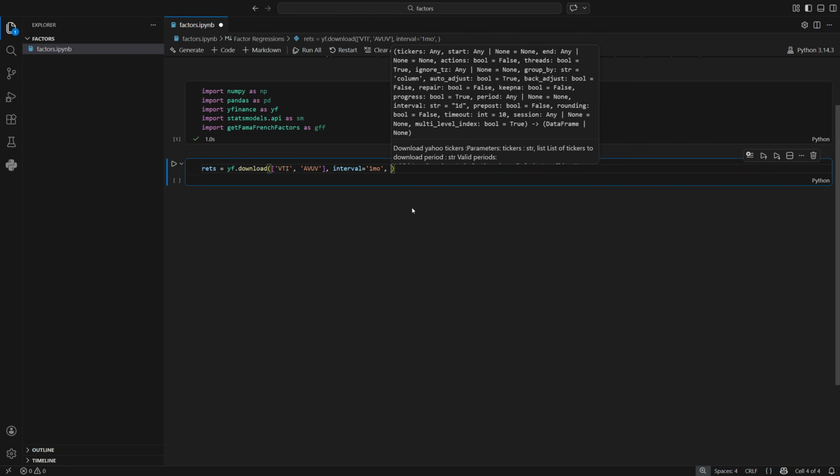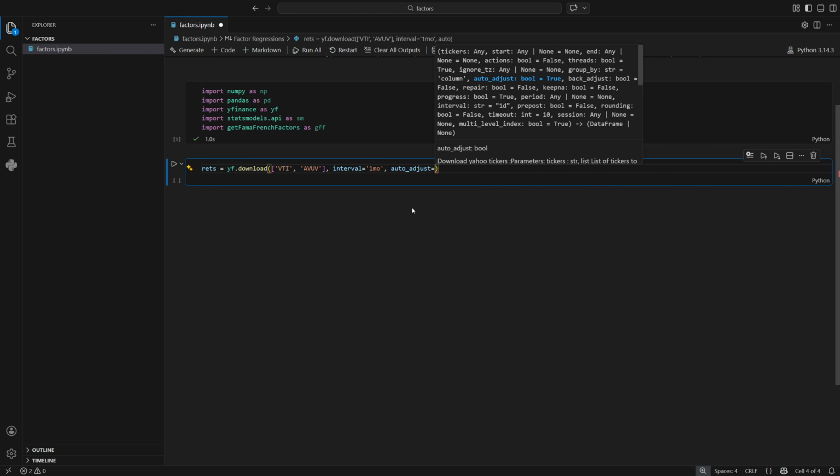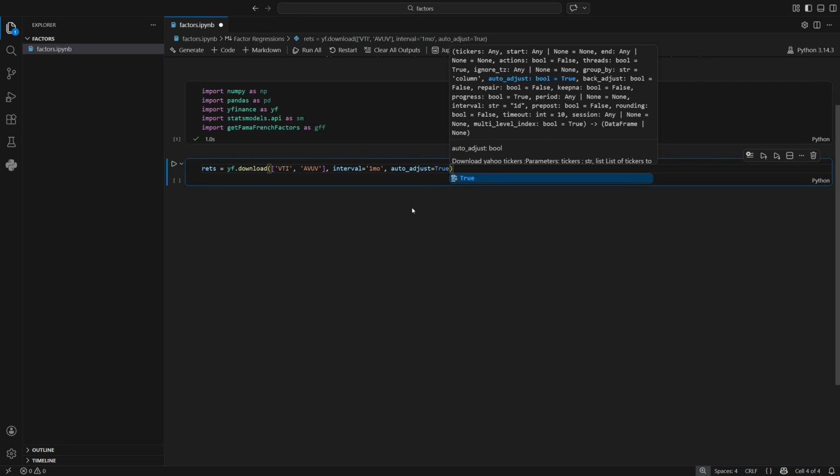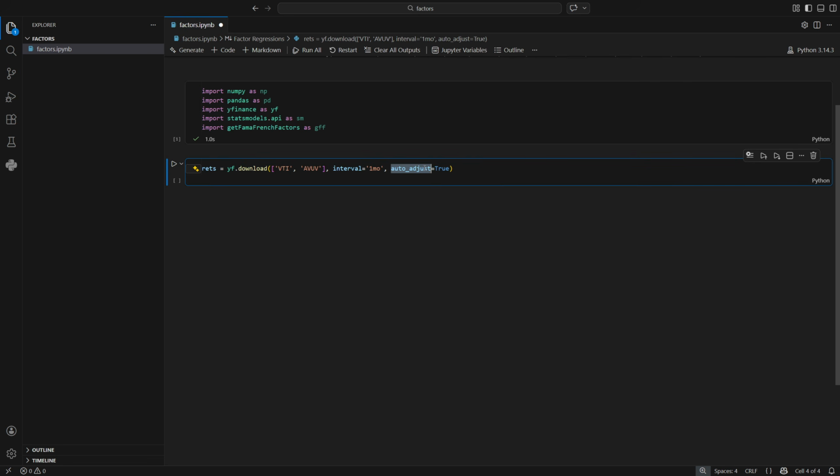And then, you don't need to do auto adjust. In the first video, auto adjust didn't exist. It gave you a close and an adjusted close by default, and we indexed into adjusted close. Now by default, the close column is adjusted close. This actually defaults to true. I just prefer to put this in here explicitly just to make sure the close is adjusted close.